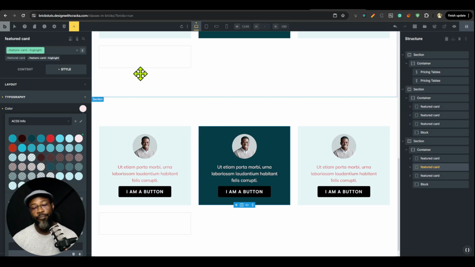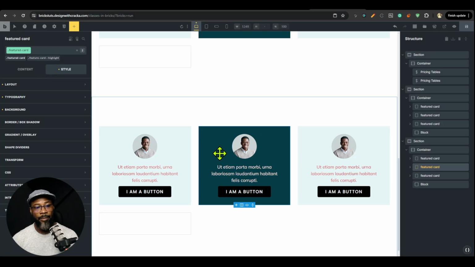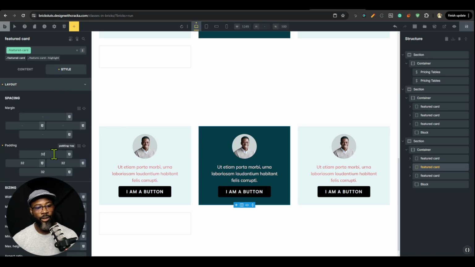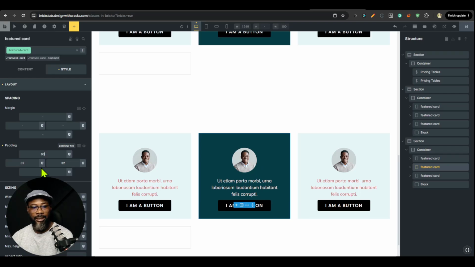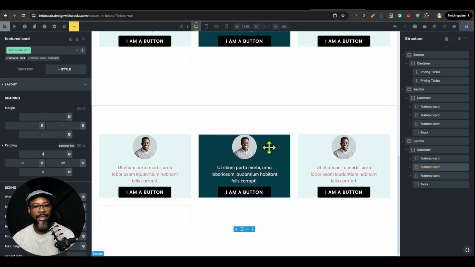So this is called a modifier class. So now, if I go to the original class, I can apply some other properties that are not applied here, and it's going to apply globally. So let's say we go to layout and want to increase the top padding to 60 and the bottom padding to 60. So I have 60. Let's just make it 0, 0. So you can see that it affects the modifier because the class of featured card is still applied there.